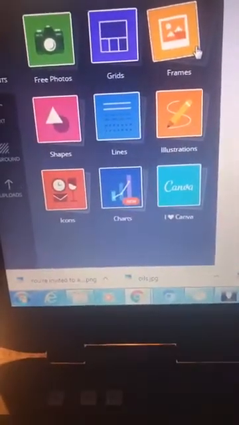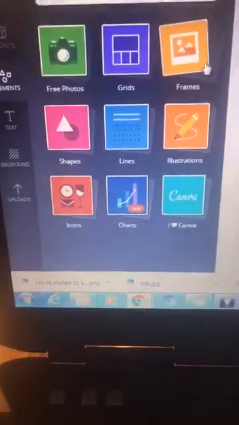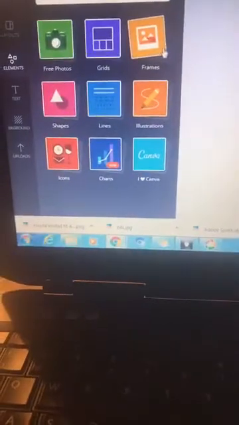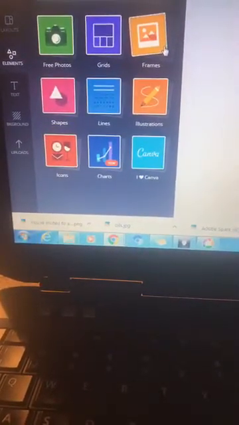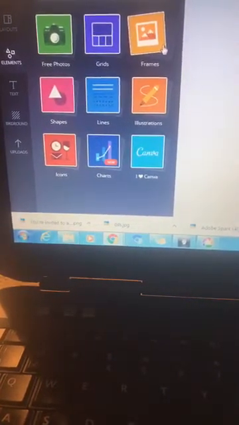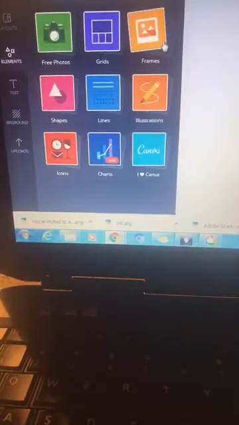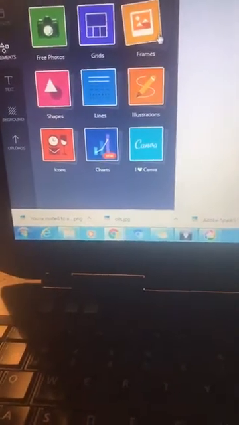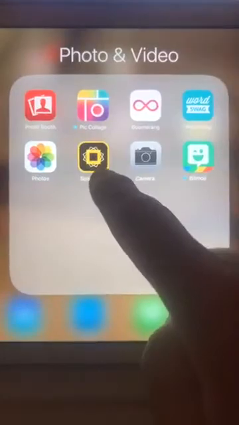Okay, so these two apps that we have learned about, Adobe Spark and Canva, are also apps that you can download on your phone or your iPad. So I'm going to show you on my iPad, hopefully. Okay, so here is Spark. You can download Adobe Spark, and you can also download Canva.